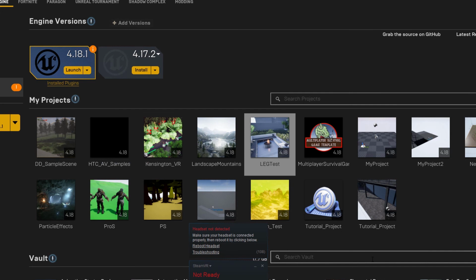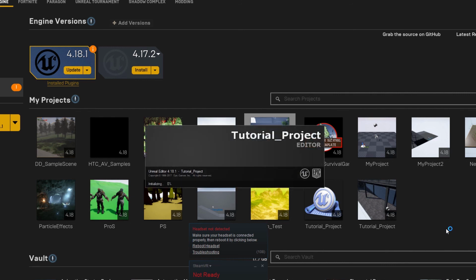Once you select Create Project, the editor will open and it will begin to create the project. Once it is finished, we'll be ready to move on to the next tutorial, which covers user interface and importing 3D models.